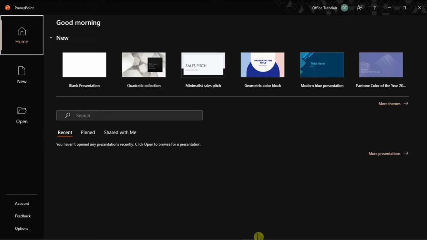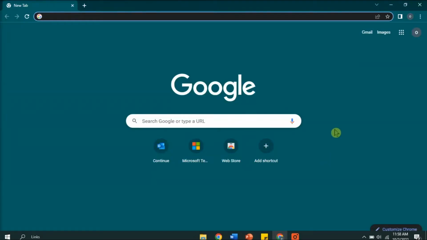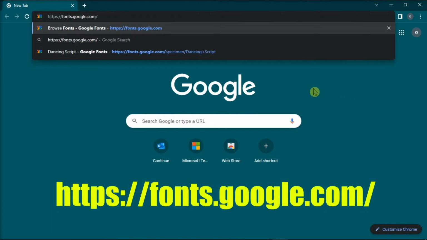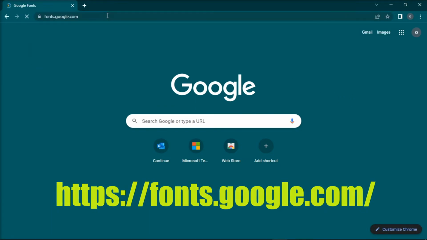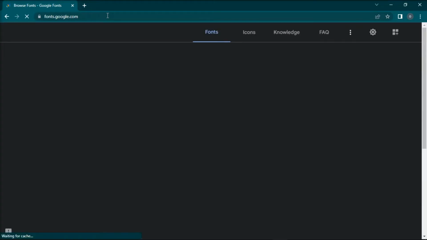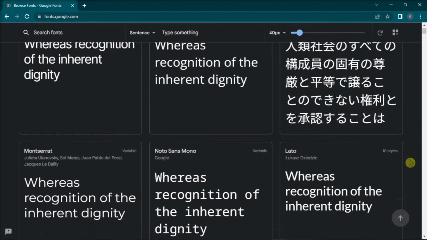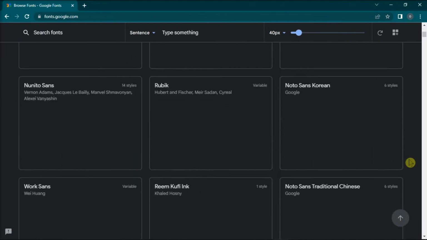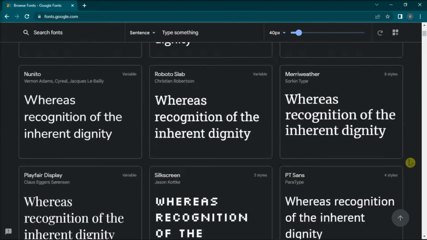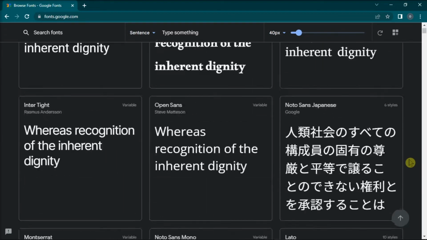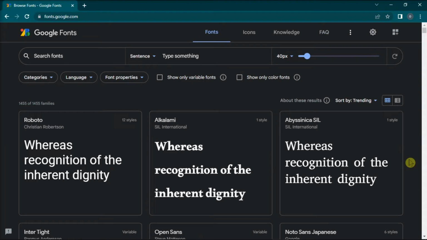So to begin the process, open any browser that you currently have, go to the site for Google Fonts by tapping this link in the address bar, and then press Enter. Now in this website, you can search for specific fonts, or you can browse trending and featured fonts. You can also visually see what the font is going to look like from the preview. And you can also filter the fonts based on their categories, language, and font properties.